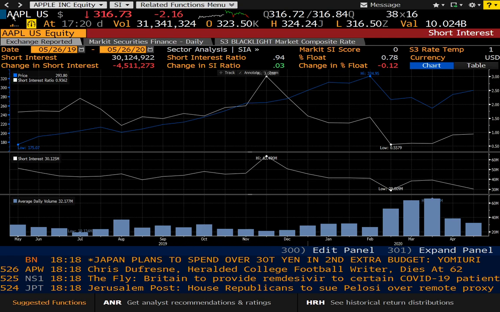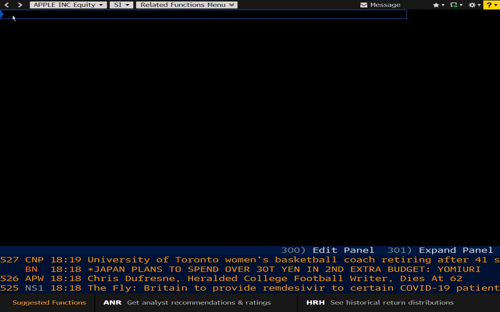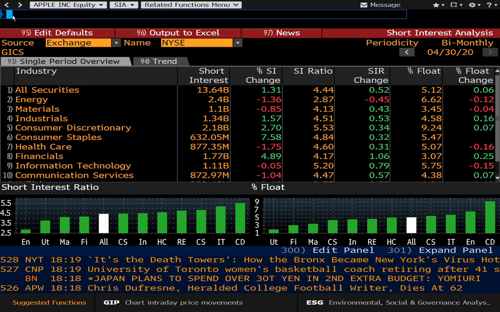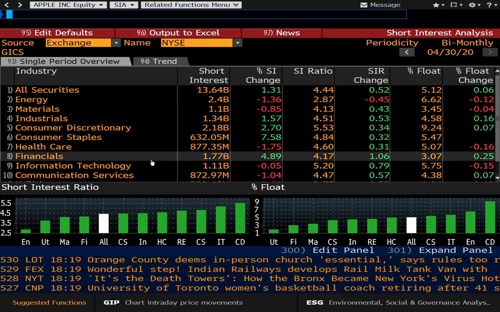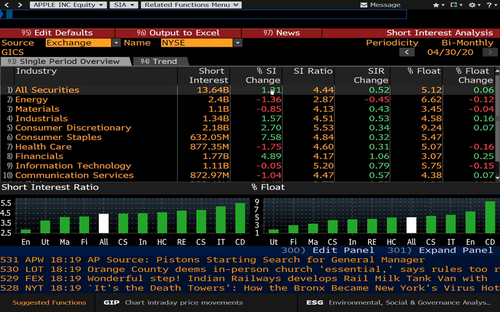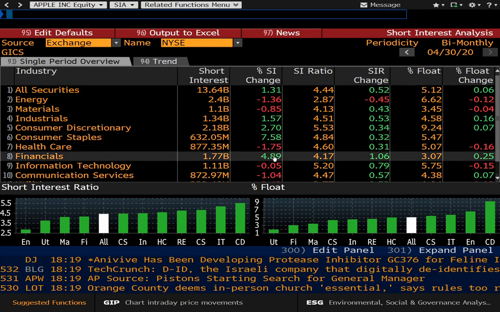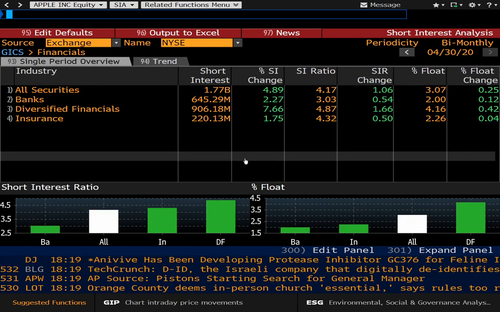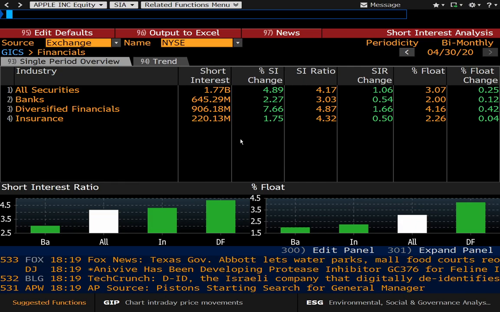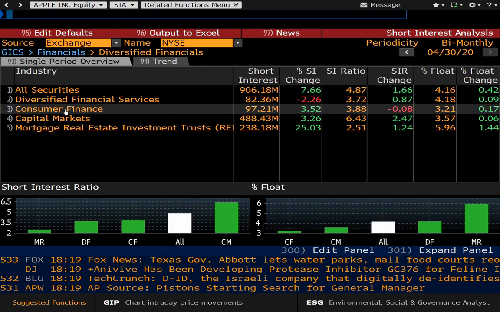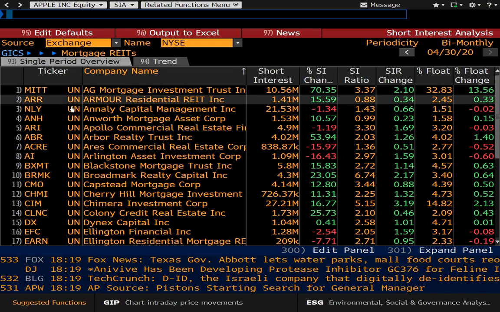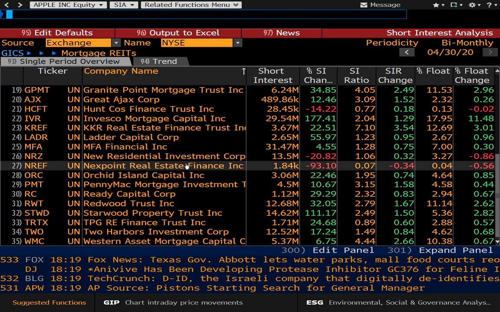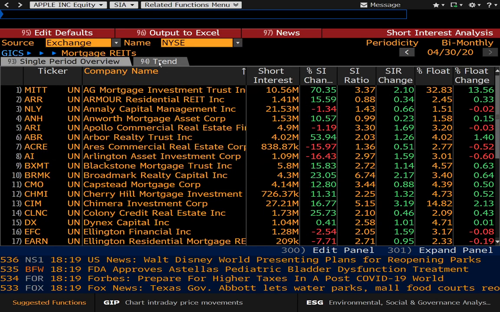Similar to SI, we have SIA, which is a short interest analysis. So this will let you take a look at different sectors and the change in short interest in those sectors. So for instance, you can see in financials, there's been pretty considerable positive change. So I'll click on diversified financials, mortgage real estate, mortgage REITs, and you can go through here at your leisure and take a look.